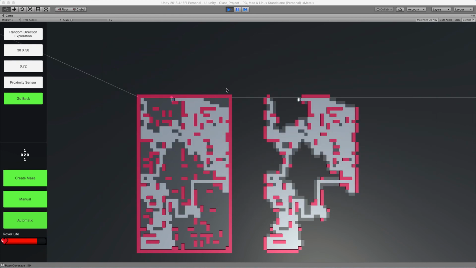So this was the demonstration of the integration of the UI component with the rest of the components.